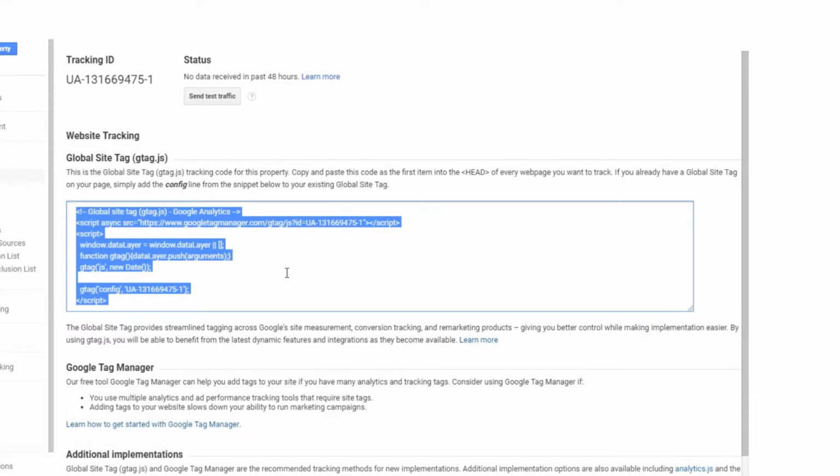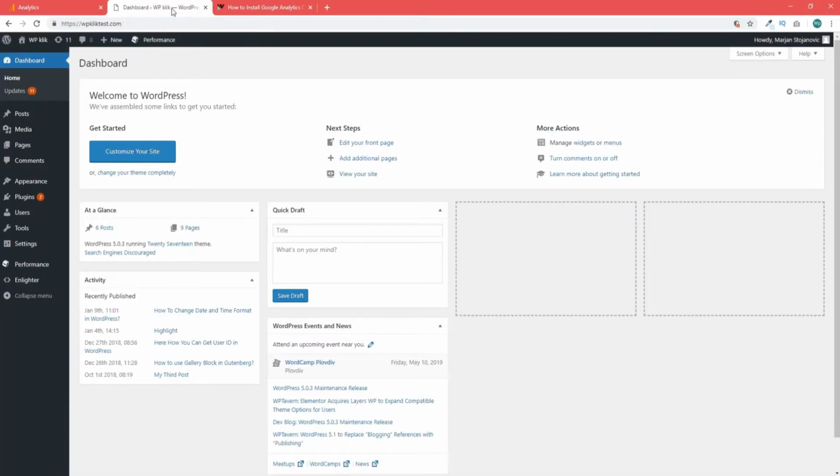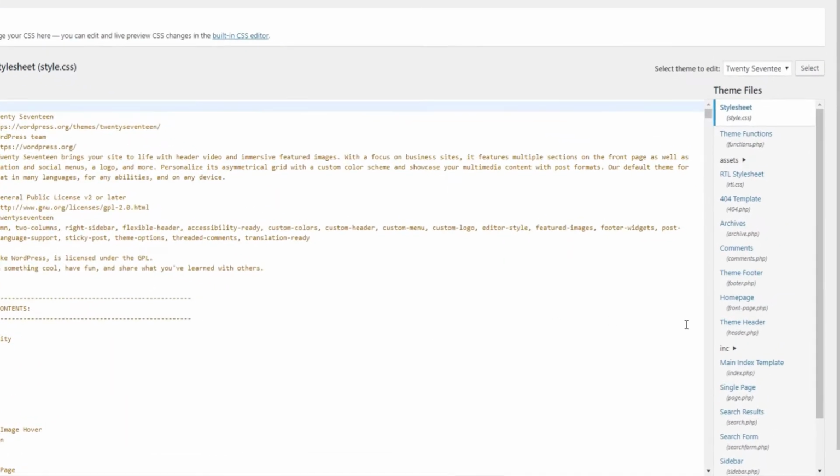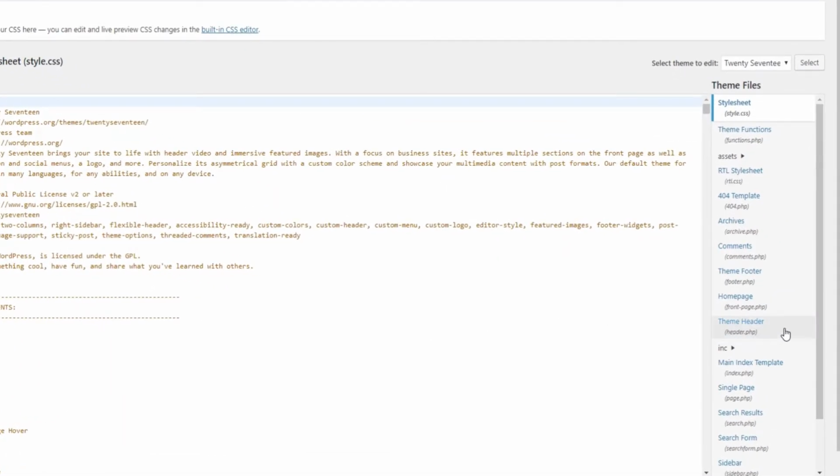First, you'll need to locate and edit the header.php file in your WordPress theme folder. Log into your WordPress admin area and go to Appearance. From there, click on Editor in the submenu list. The header.php file should be right there in your right-hand menu. Click on it to edit the file.